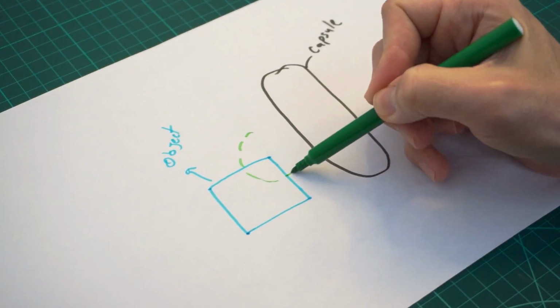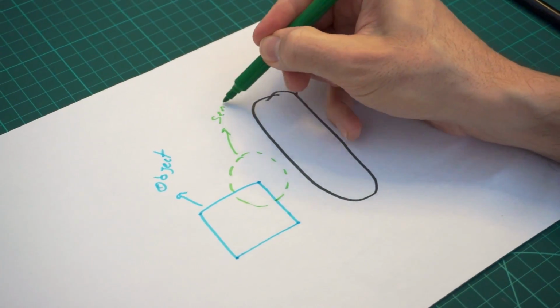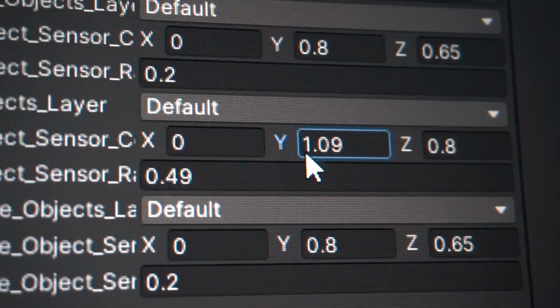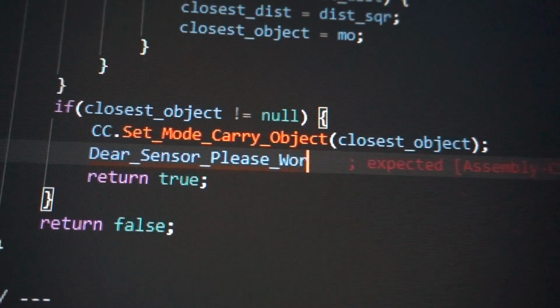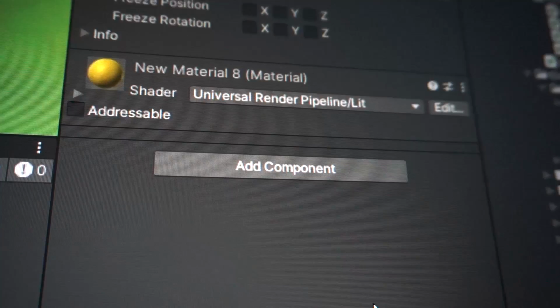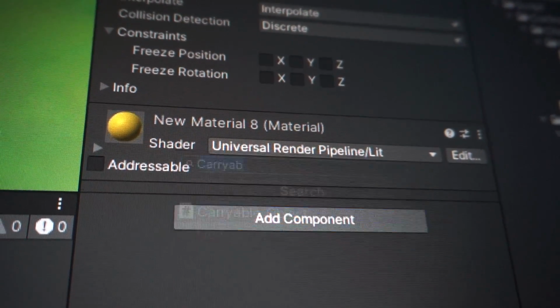First of all, we are gonna make a sensor to check if we have a carryable object in a reachable distance. This sensor will be close to the ground as we may want to pick up smaller objects as well. Adding a few lines of code to our character control would make the sensor work. Similarly, we need to make a component to distinguish carryable objects, because we don't want other objects to go crazy. Do we?